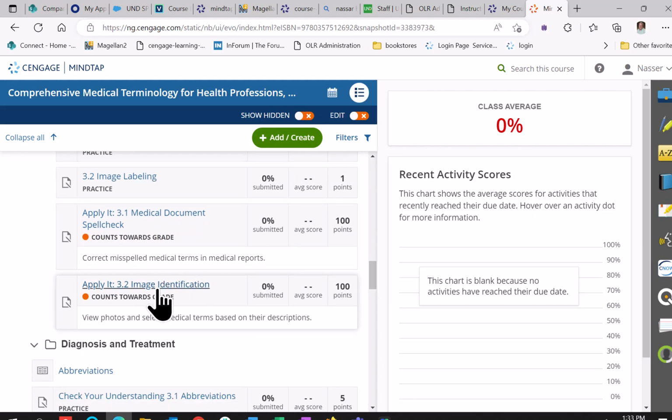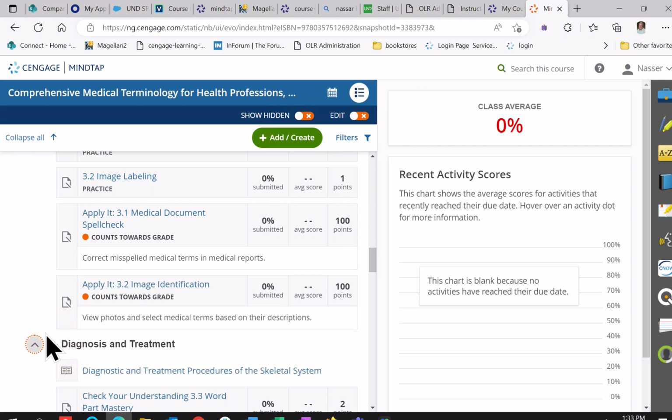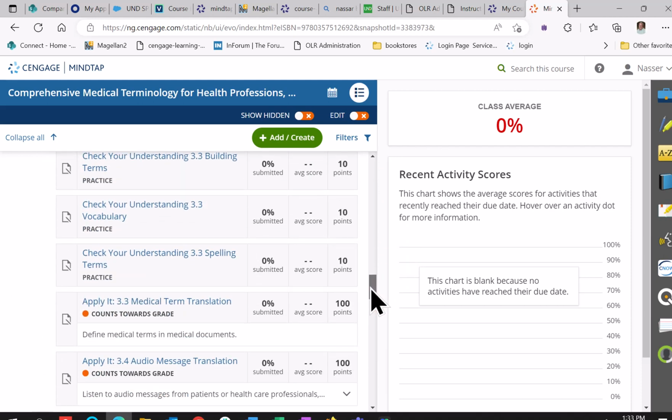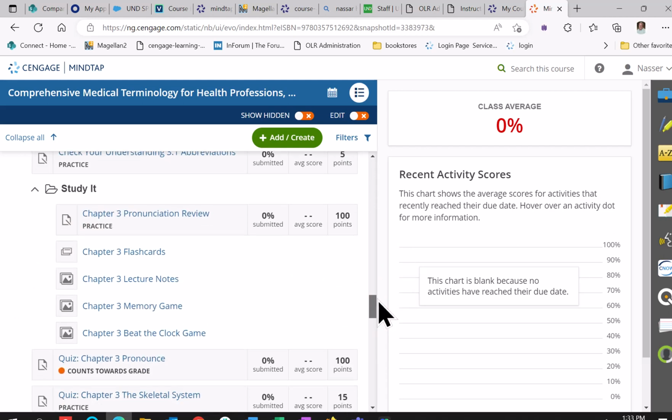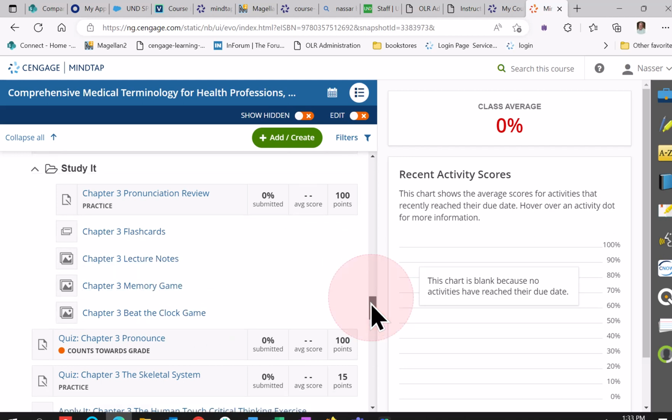Okay, here are going to be some photos and some images. More of the same type of things. Under Study It, there's even more review for students. So fun ways that they can practice things. And then there are some quizzes they can take.